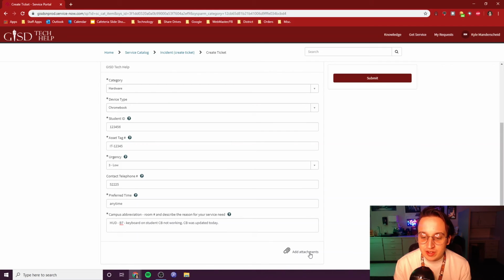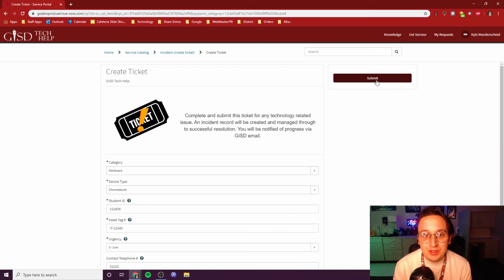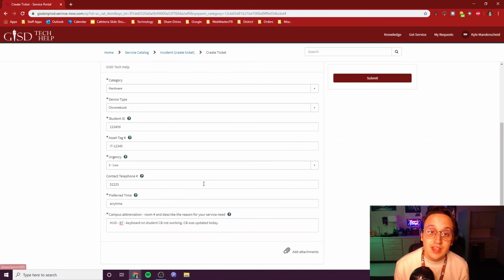You can also add an attachment. If you're having an error screen or a very specific visual issue, you can take a picture and attach it right here. Super helpful. And then you just click here and click submit. And then we would get an email as CTAs saying, hey, this ticket's been assigned to you, because when you're making these tickets, they get assigned to me or to your CTA.